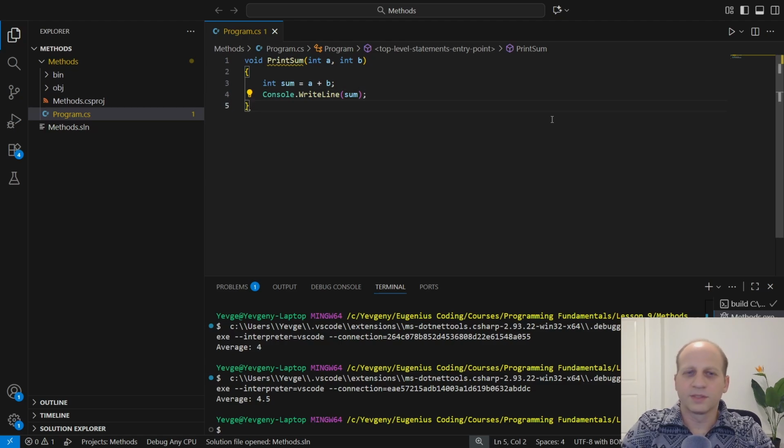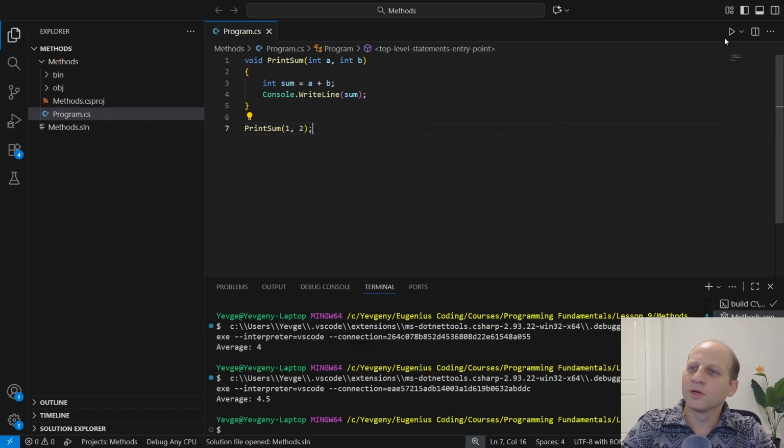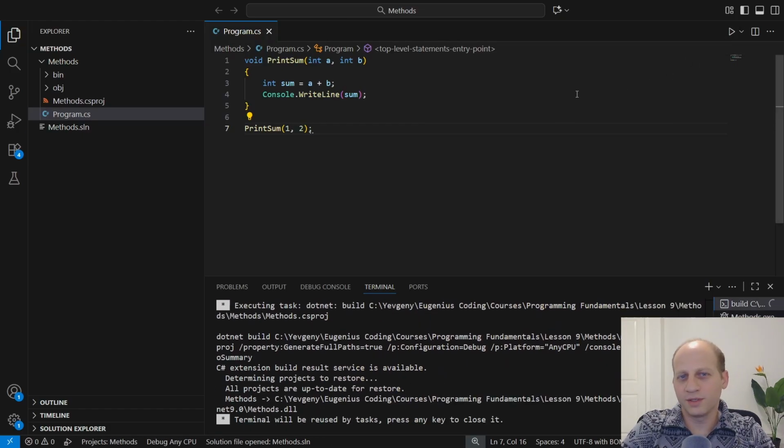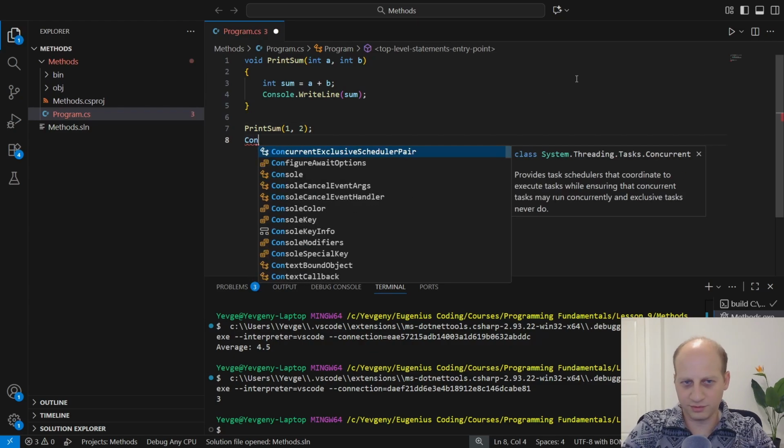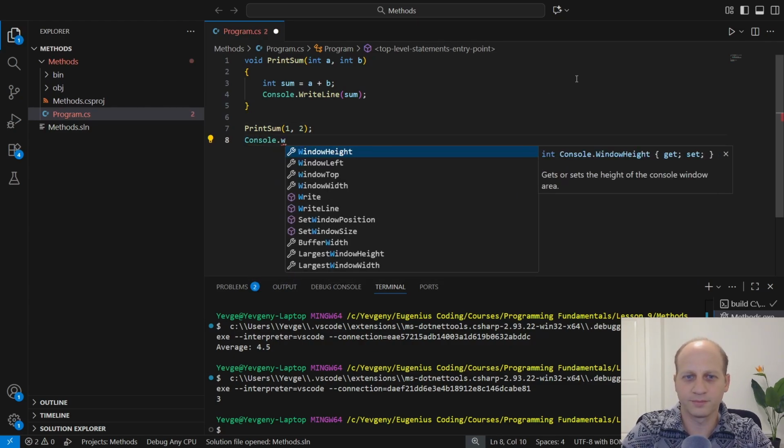All right. So, as you can understand, if I call this method with the values, for example, 1 and 2, we will see that 3 is printed. All right, so the method works, which is good. But now, what if I want to access this sum variable here? Let's try it. For example, I'm trying to print the sum variable.